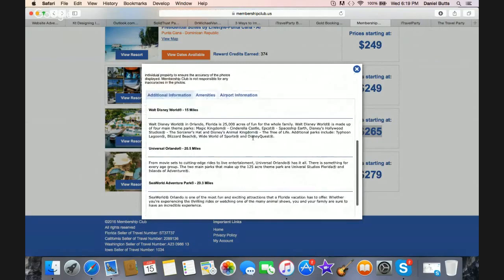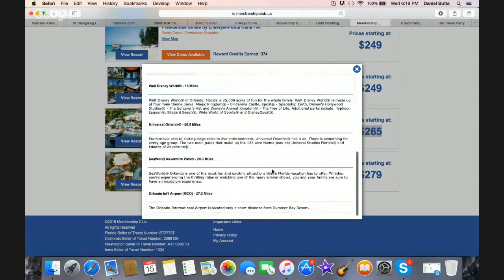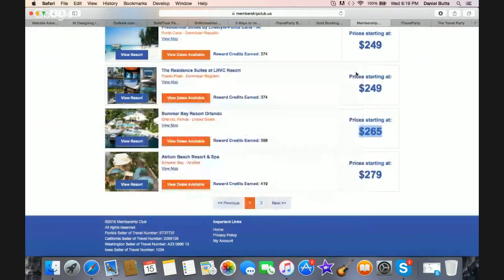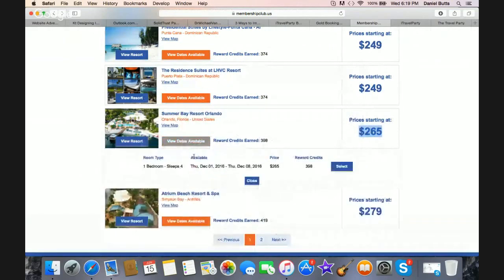So amenities, airport information. So far, it doesn't say anything about all-inclusive. It looks like it's a 5-star, $265. So let's go view dates available. There's only one week available right now. It's a 1-bedroom, sleeps 4 people, December 1st till December 8th. So it's a week for $265.